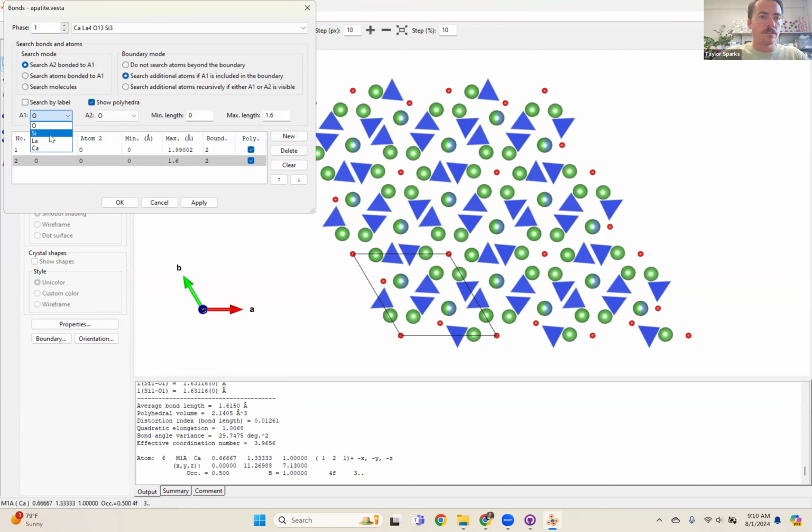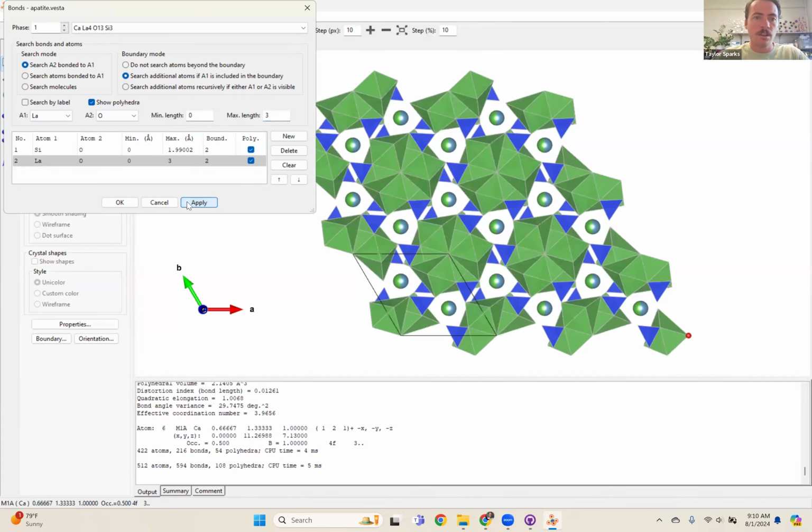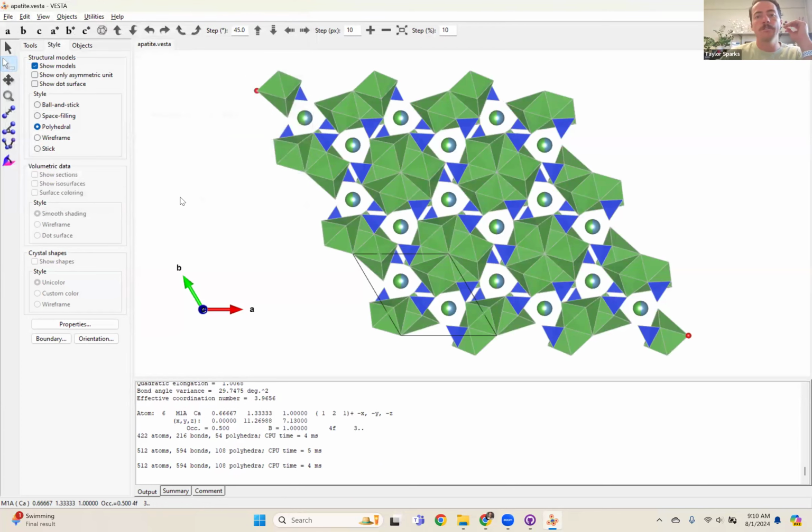And this time we want to bond something like, you know, let's see if our lanthanum is bonded to oxygen. So the default setting is it's going to look between 0 and 1.6 length. We're not going to find anything that close. That's too short of a bond. If you increase this to 3, we might find something. Yeah, okay. So now you have another way of viewing the structure.